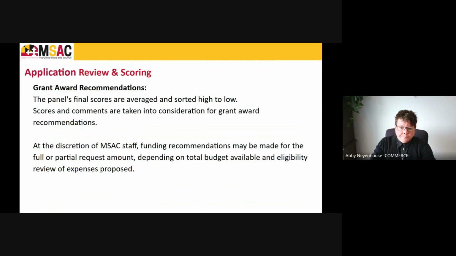So once the second panel occurs, the panel's final scores are averaged and sorted high to low. Scores and comments are taken into consideration for grant award recommendations. And at the discretion of MSAC staff, the funding recommendations may be made for the full or partial request amount, depending on the total budget available and eligibility review of expenses proposed.